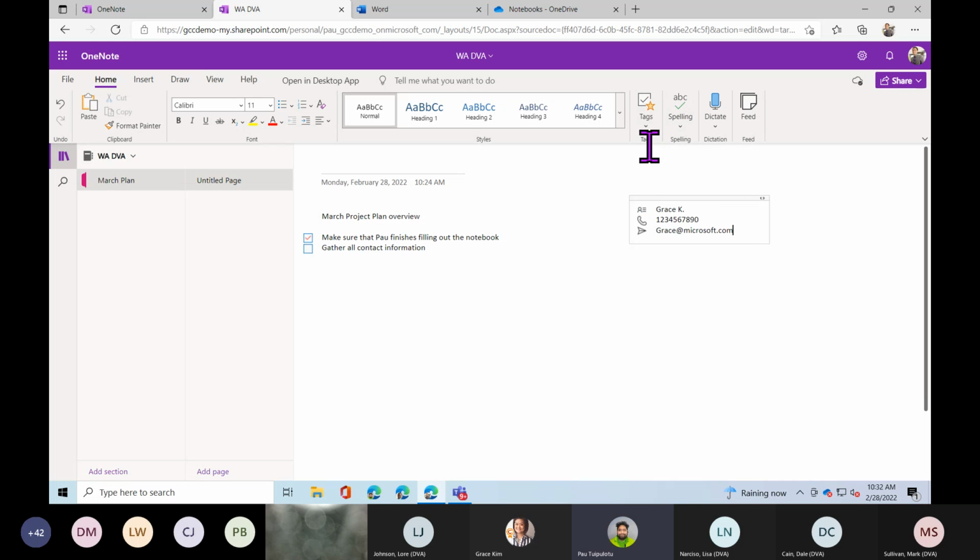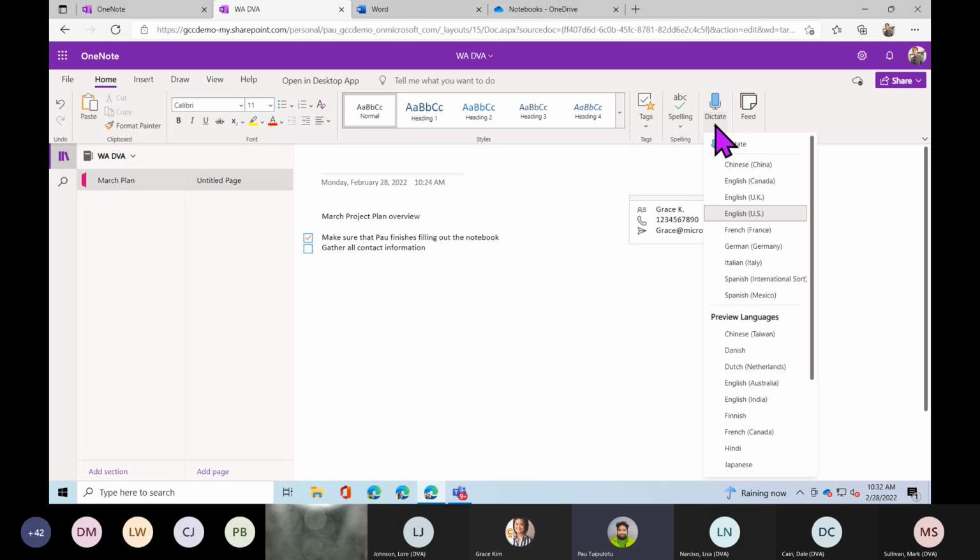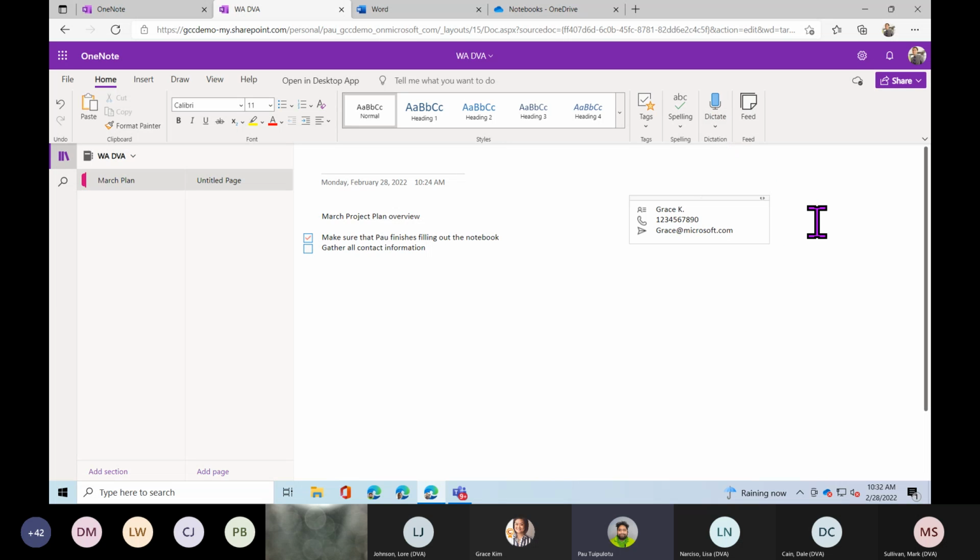Now, as we move further to the right, you will see that we have our spell check ready for us to use, and we also have dictate. Dictation is going to be a nice feature within OneNote as it allows you to just have that train of thought flow. Rather than having to worry about typing everything out and making sure it's all grammatically correct, maybe you just have some ideas that you want to put on paper.